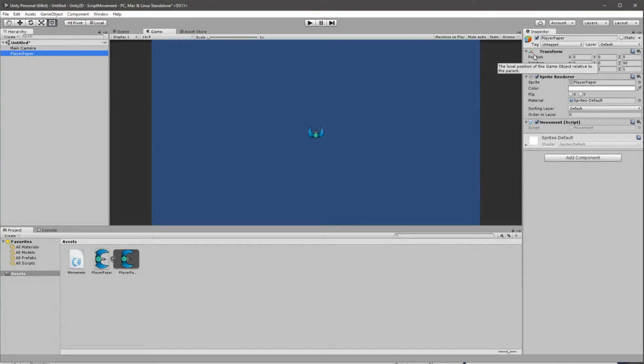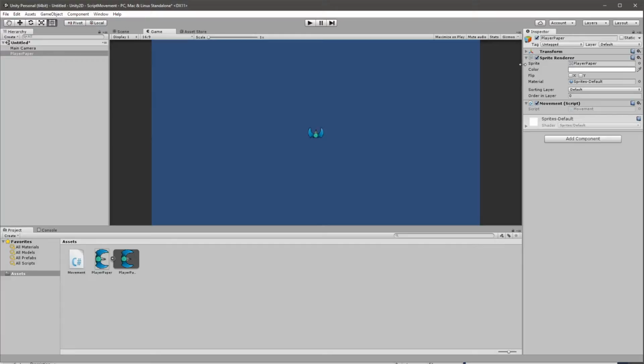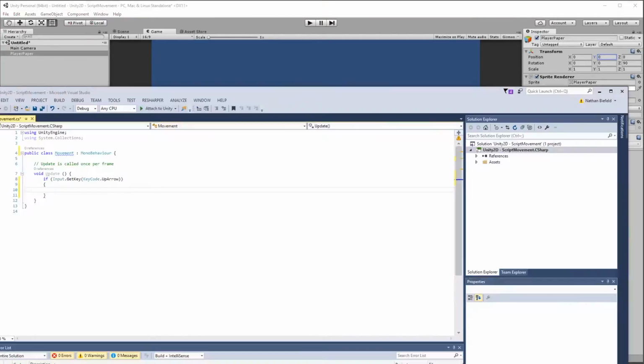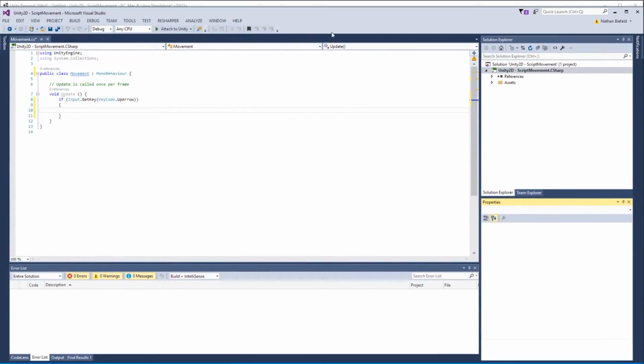We have position here, but look at the group it's in. It's in the transform group. I can collapse this and the position is gone. So position is in the transform group. We want to adjust the position of the Y value if our up arrow key is pressed. But that's in the transform group. So back in our code, we need to actually use that transform property.